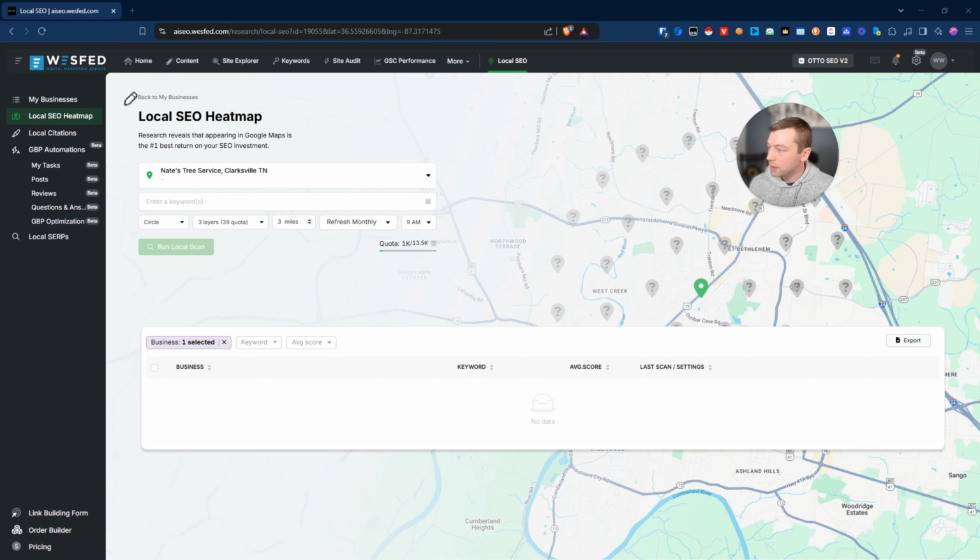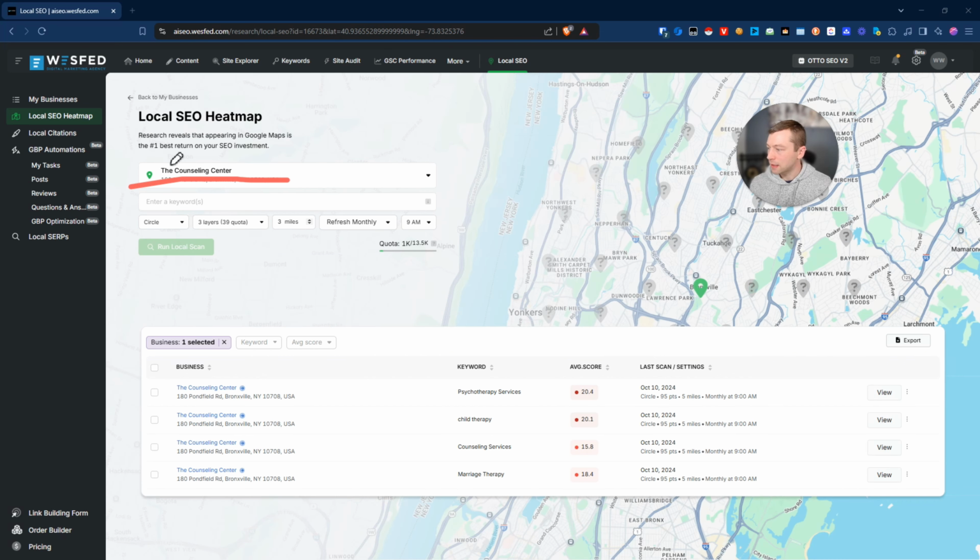Okay, so the first thing we're going to cover is the local SEO heat map. Clients love this, and it's a very powerful tool if you're doing local SEO because it creates a visual representation of the effectiveness of your campaigns. So once you've added your businesses here, you're just going to come over to the local SEO heat map page, and we're going to select them from this drop box. Here you can see I've selected a client right here.